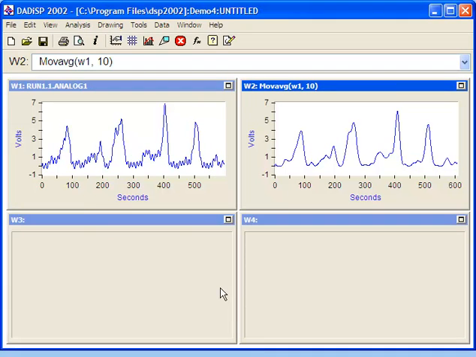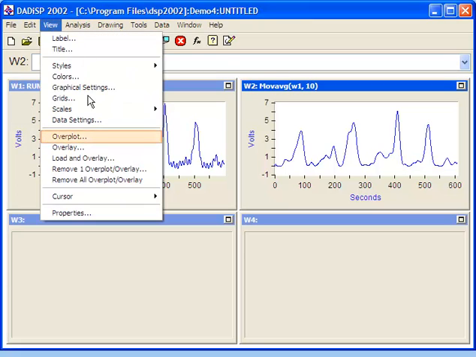The result of the moving average is now in Window 2. As you can see, the moving average has a smoothing effect. To compare the original data in Window 1 with the smoothed data in Window 2, you can overplot by selecting View in the menu bar, then select Overplot.